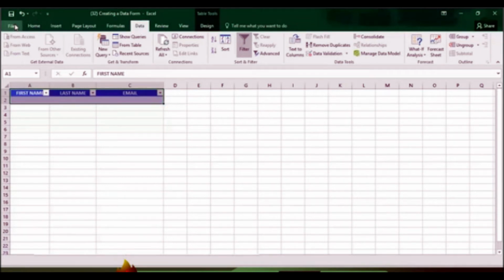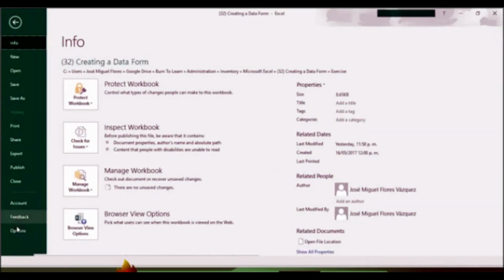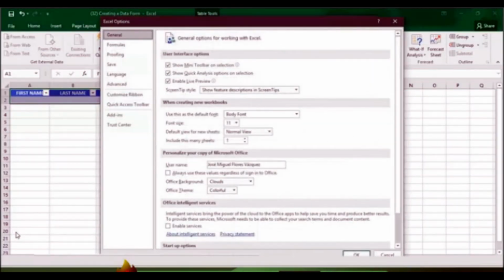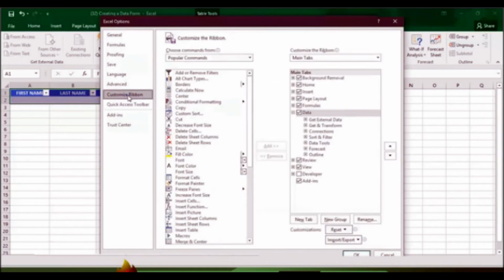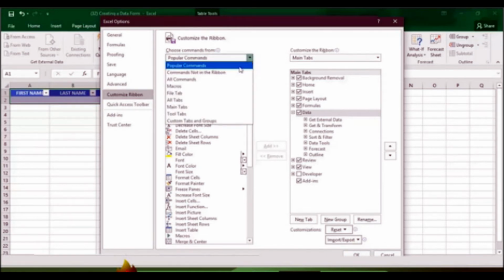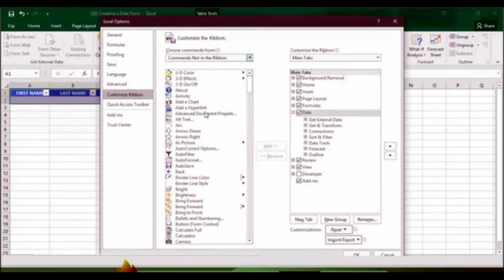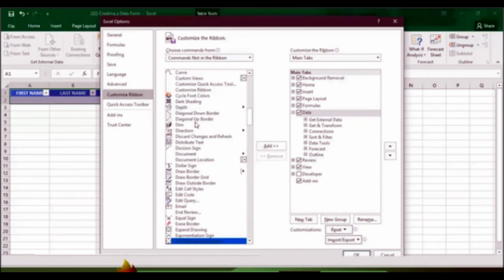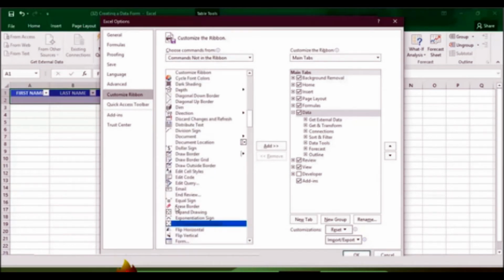Go to File and scroll down to the end and select Options. Now go down the General column on the left and select Customize Ribbon. Then in the Choose Commands from section on the left, hit the down arrow and select Commands Not in the Ribbon. Now scroll down the box on the left and select the option Form.